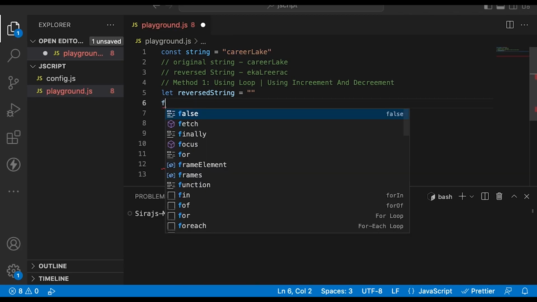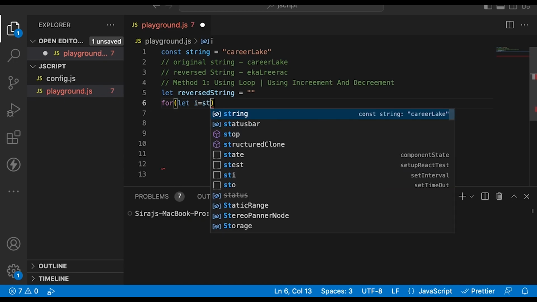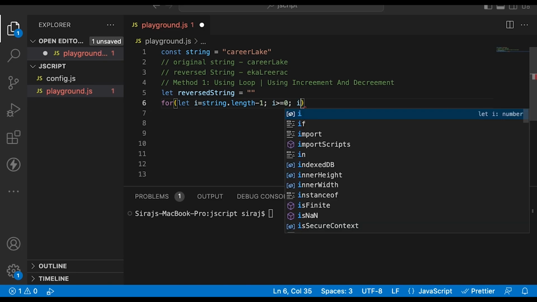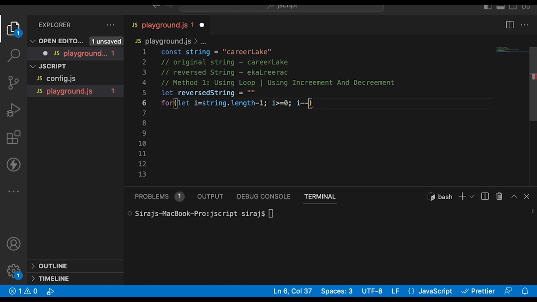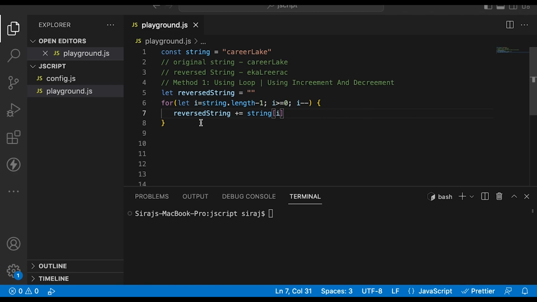So let me use a for loop. So for (let i = string.length - 1; i >= 0; i--). Here I'll be using the shorthand assignment operator and appending one character each time. So I'll be using string[i]. So this is the decrement pattern.